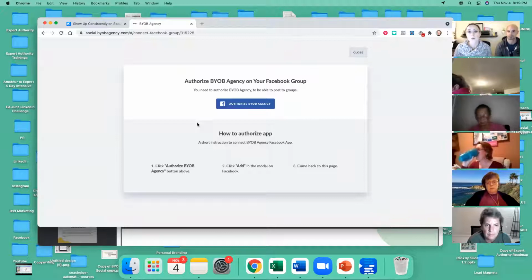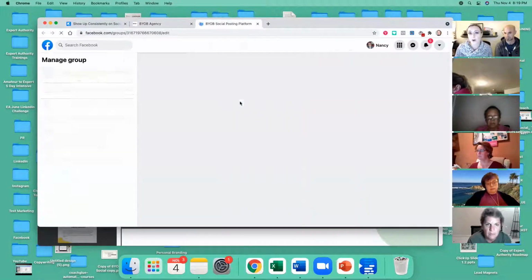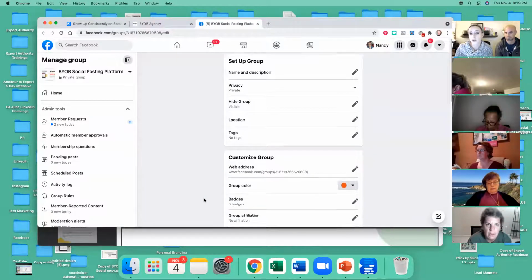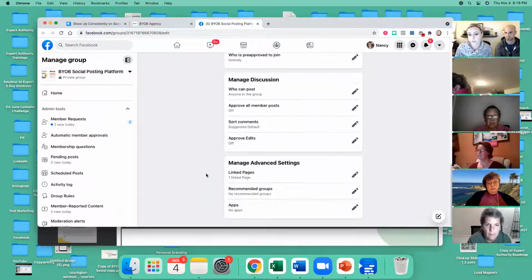What is going to happen is it's automatically going to pop up and say, make sure to click here. It says you need to authorize to be able to post in groups, to make sure that we can schedule these. You go ahead and click on authorize BYOB agency. Upon clicking, we're going to scroll down to where it says apps. So this comes up automatically. The group that you connect to, it's going to automatically log you into the group that you're looking to connect. So you don't have to sign into Facebook. It's already done, as long as you're signed into Facebook. At the moment, this is just an extra security step.